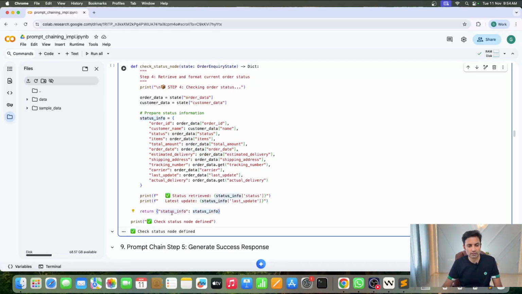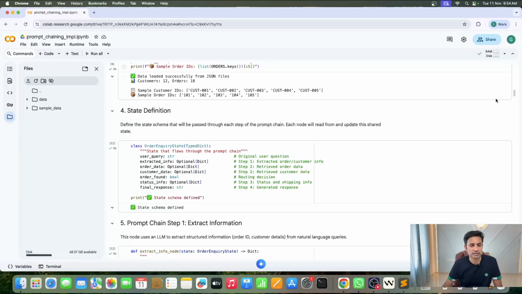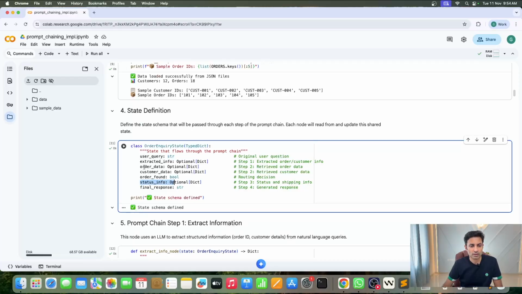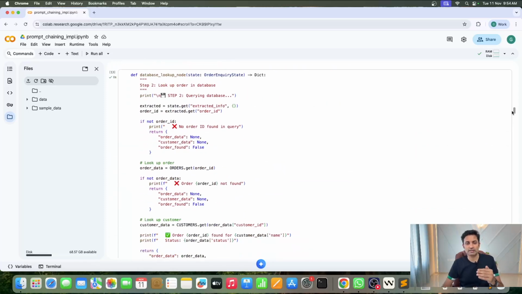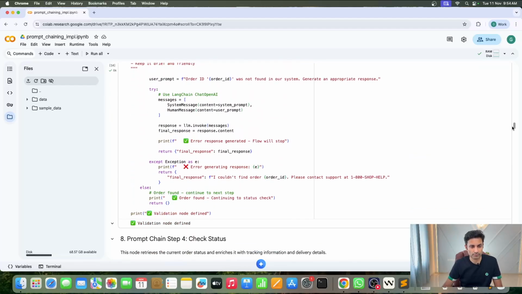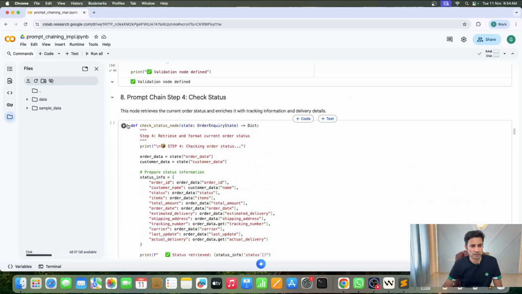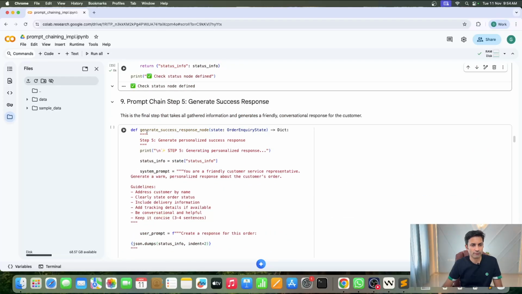And if you see all these things, whatever I'm setting here as status info or extracted info, everything is actually part of the state variables. You see here status info, earlier we had extracted info, then order data, customer data, order found, everything we are actually generating as a part of each and every step of a workflow, an agentic workflow. So let's run this. Validation is done.